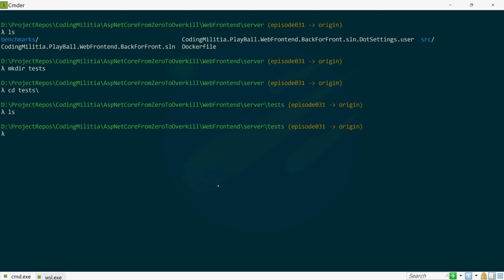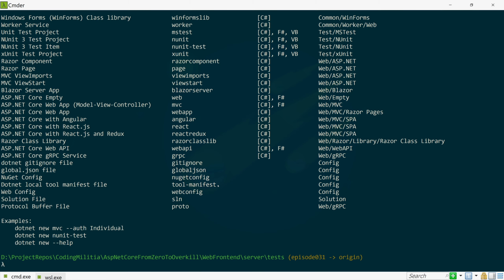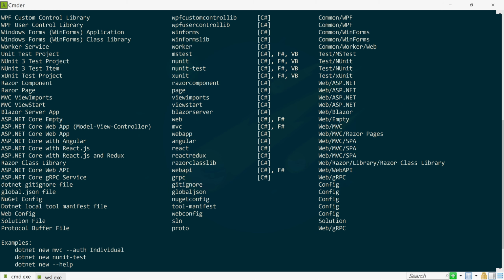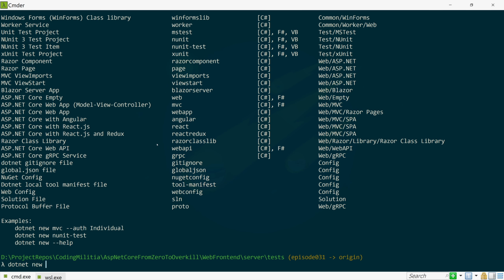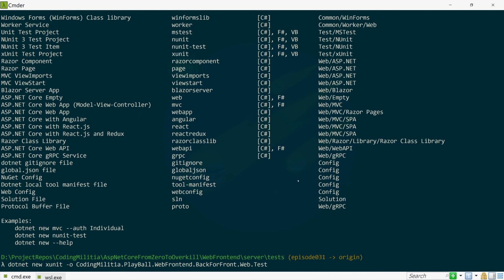Let's get in there. So, and we'll create a new project. So we want an xUnit project, so .NET new help to see the templates, and we have a lot of them, and somewhere we have xUnit and NUnit and MS test and stuff. So xUnit, so .NET new xUnit, and we want to output to a folder that I have the name here. So we'll create, it has basically the same name as the web project, but with a test appended.